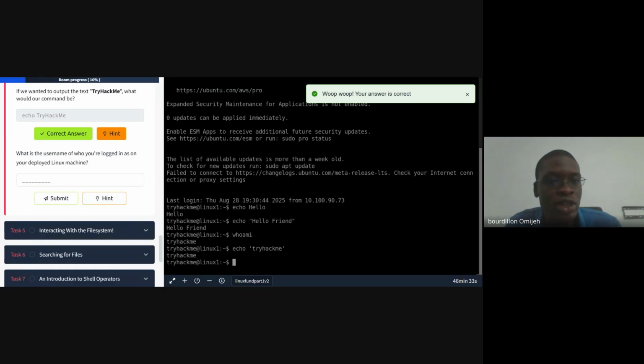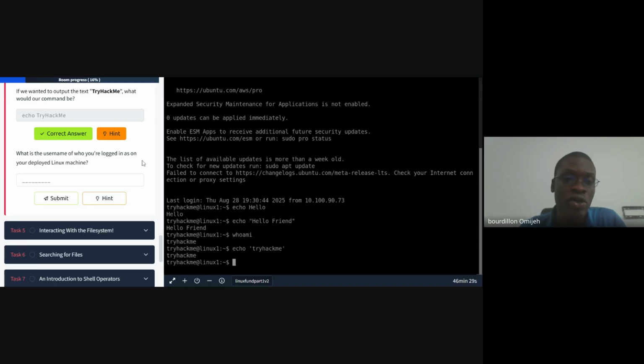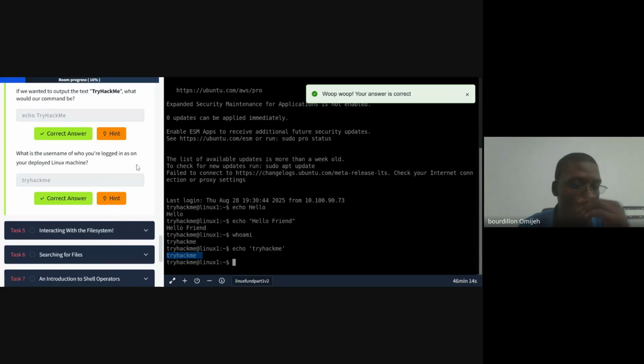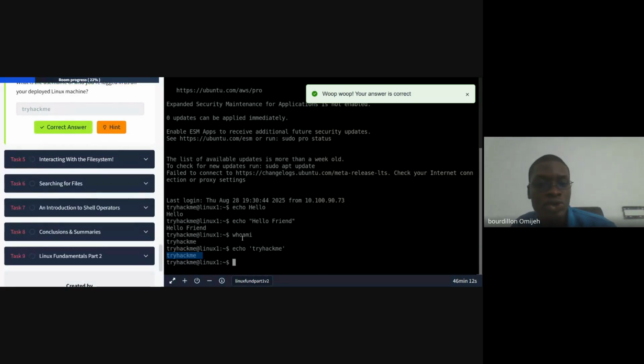The next question is, what is the username of who you are logged in as on this Linux machine? We already did that before and saw that the answer was tryhackme. So as you're learning, I'm telling you the importance of why you're learning what you're learning, because this is the command you're going to use when you break into systems.